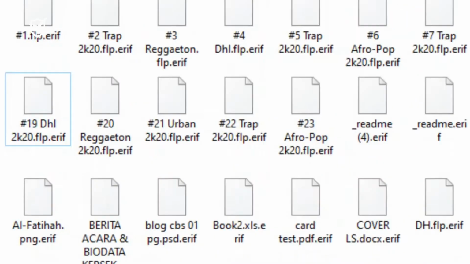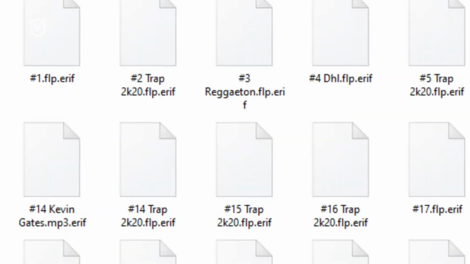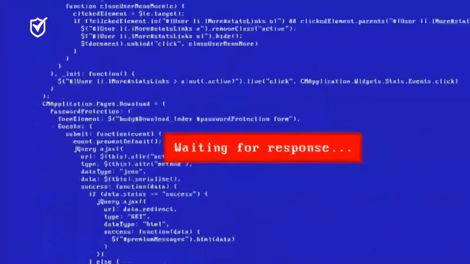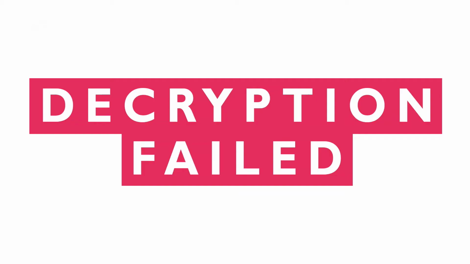But even if you pay or are thinking about paying the money, do remember that even after paying the ransom there is no guarantee that the files will be decrypted or you will get your data back.